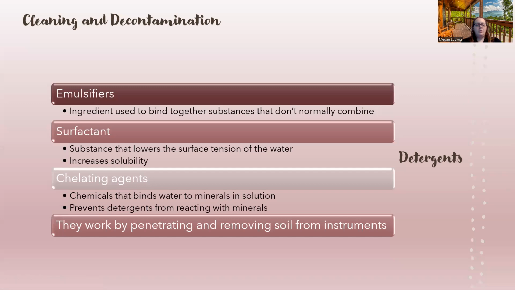All right, let's talk about our different types of detergents. Three main ones here. We have one called an emulsifier. So know the definition of each of these. An emulsifier is an ingredient used that binds two things that don't normally combine.